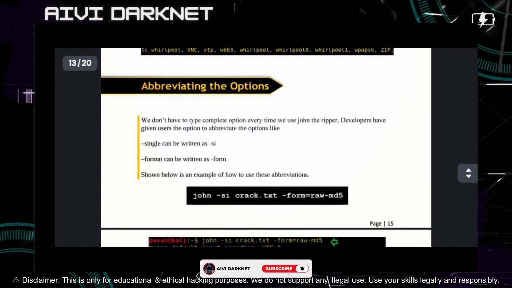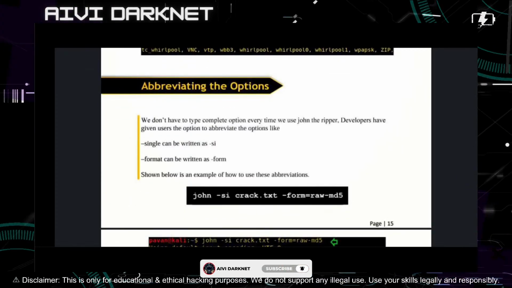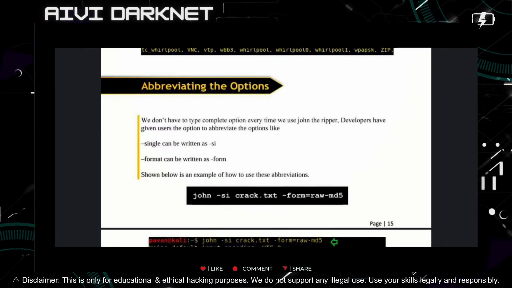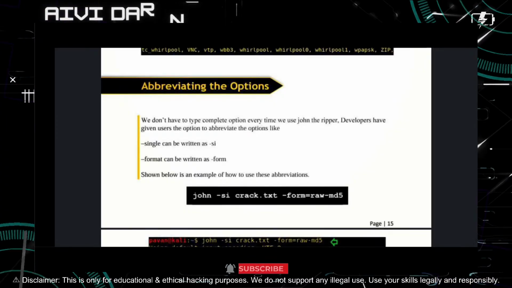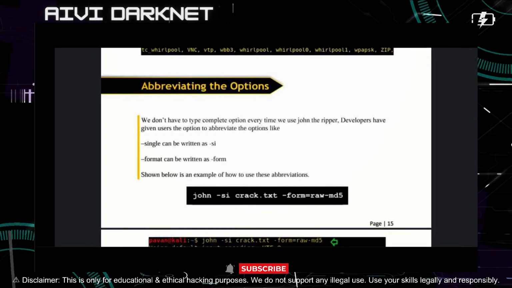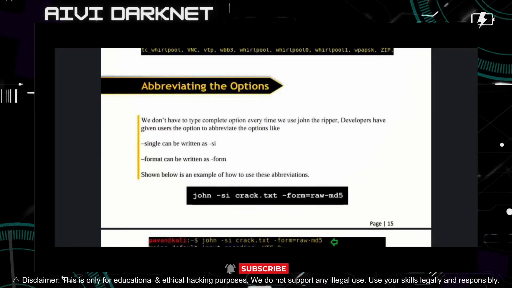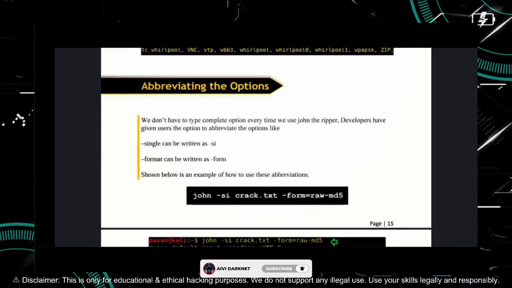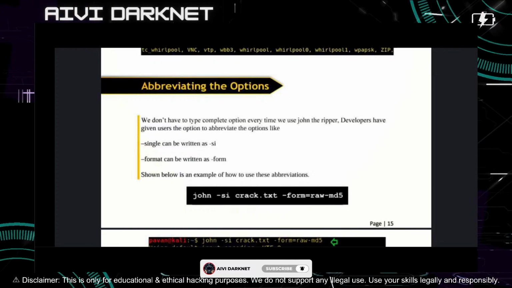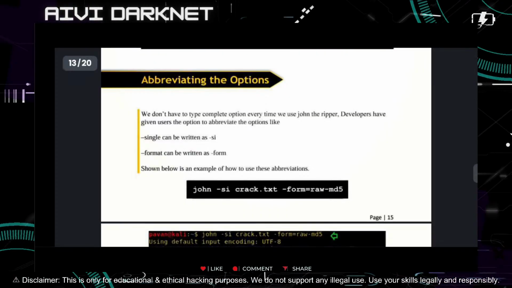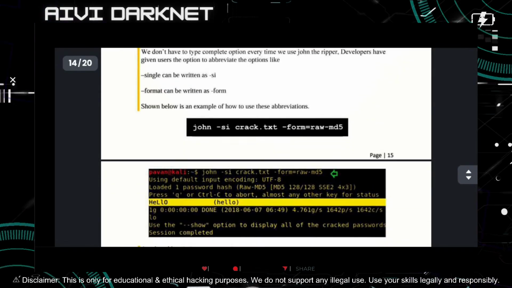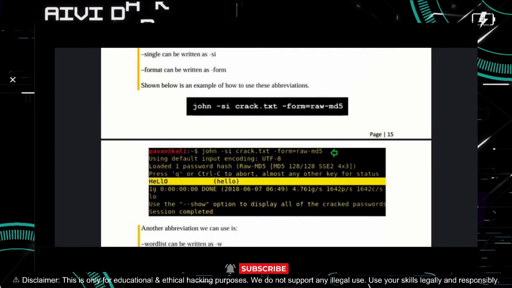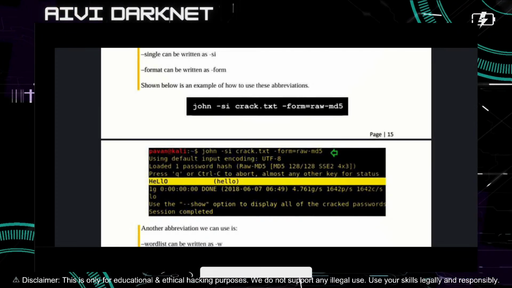Now the next topic is abbreviating the options. We don't have to type the complete option every time we use John the Ripper. Developers have given users the option to abbreviate the options, like single can be written as si, format can be written as form. Shown below is an example of how to use these abbreviations. So john -si cat.txt -form=raw-MD5.